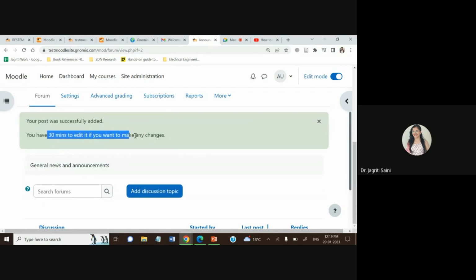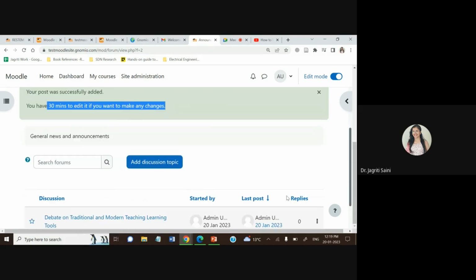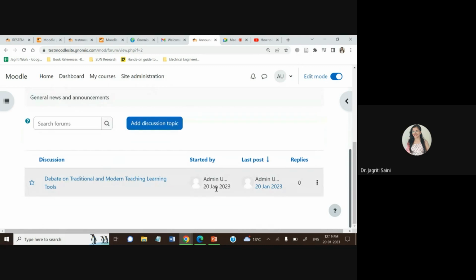There are 30 minutes to make any kind of changes. The Moodle platform gives you a grace period within which you can make any changes to the post that you have done, so that if changes are required to be reflected on the other end, they can be done. So here you can see, now we have a list updated over here. Who updated it? Admin user has updated it. On what date? That information is right here. If some reply is given by a student, that will be updated in this portion.